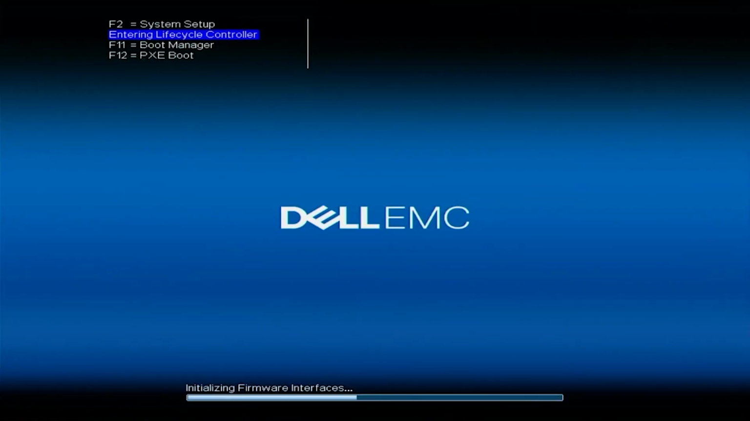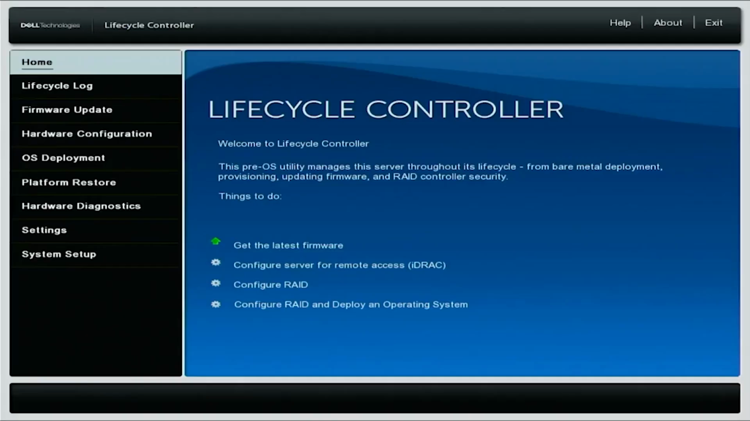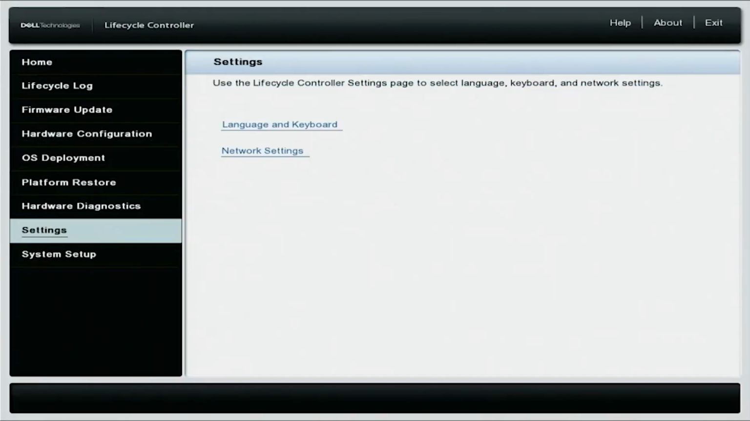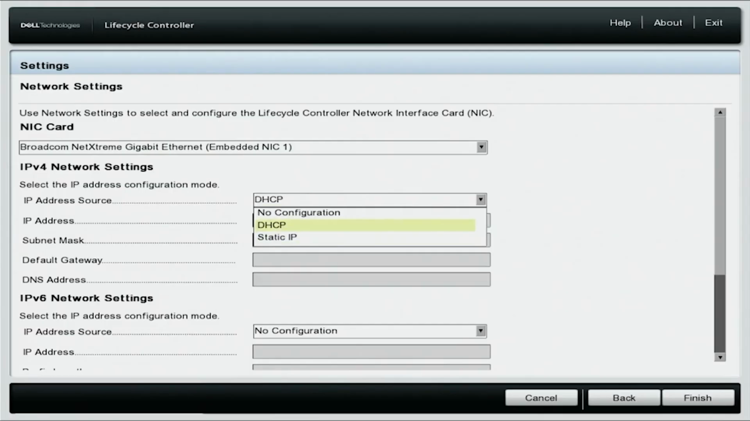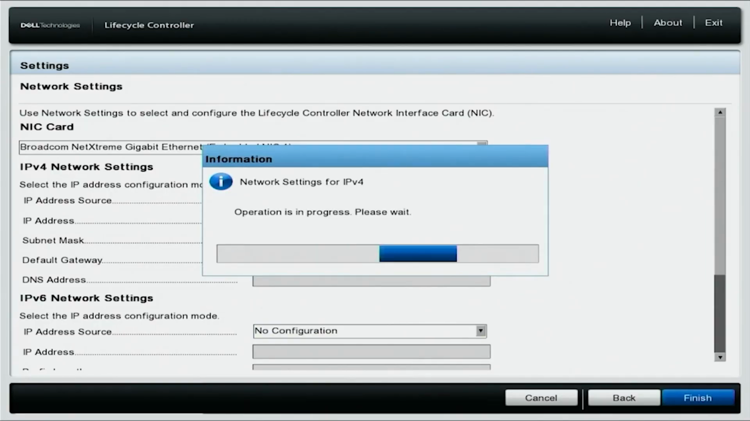So what we want to do is boot up our server, press F10 to get into the lifecycle controller. Navigate down to the settings, and on the left select network settings. You need to select the network port that your Cat5 cable is plugged into. We are currently using embedded NIC 1. On the IPv4 network settings, change the IP address source to DHCP and click Finish in the bottom right corner of your screen. This will apply the changes and automatically set an IP address, which will give the server internet access.